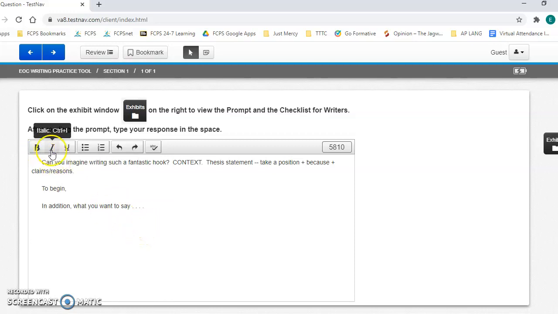You can bold, use italics, underline, or any of those features. They'll work the same. All right, good luck.